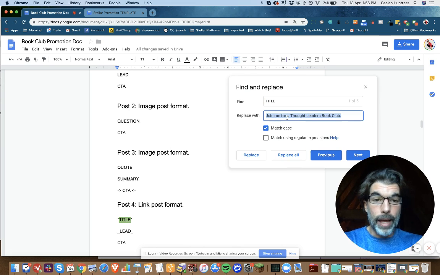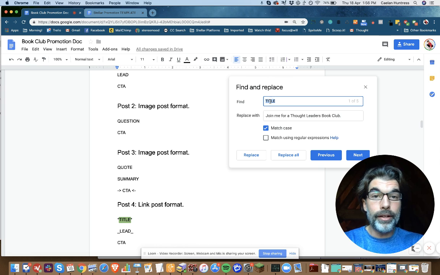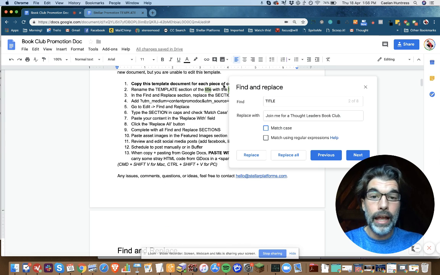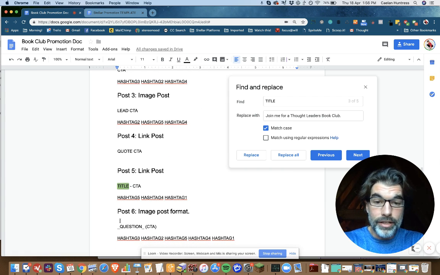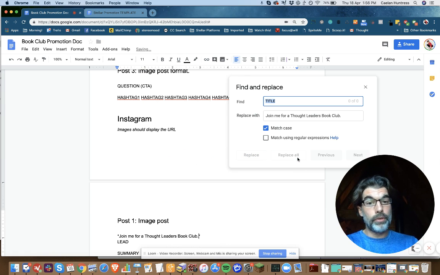And what I do here is I paste in the title, and I put in, this is important, title in caps, and I match the case. If you don't match the case, then it'll put it everywhere in here. But we want it to do it only where title is in caps. And then I hit Replace All.